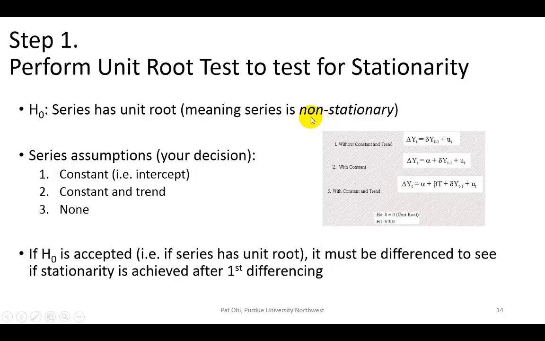Now, to perform a unit root test using the augmented Dickey-Fuller approach, we have a choice as to whether to include a constant term, which is the intercept or the drift parameter, or both constant and trend, or none at all. And as you can see, the summary of the respective equations right there.